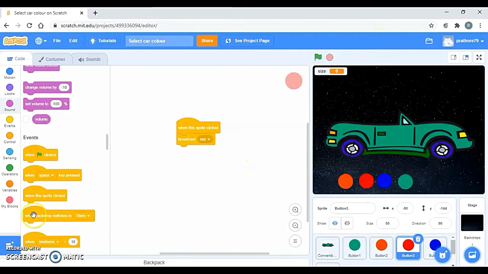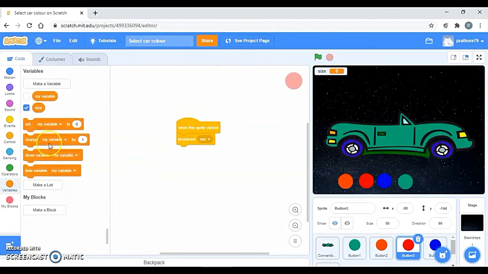When you go to Variables, you can see that I have declared a variable with the name size. If I don't want this to appear, I can just uncheck it. It will not be displayed there now. Now let's get back to the coding.